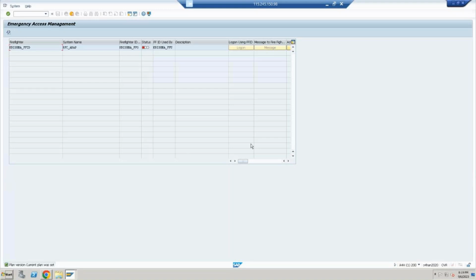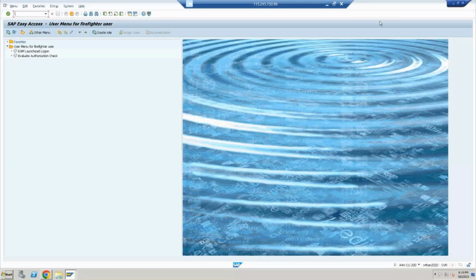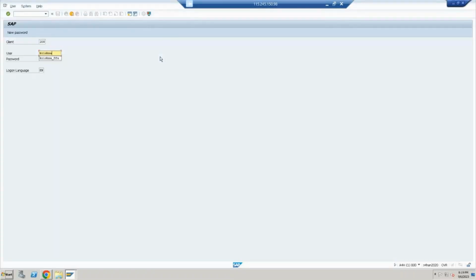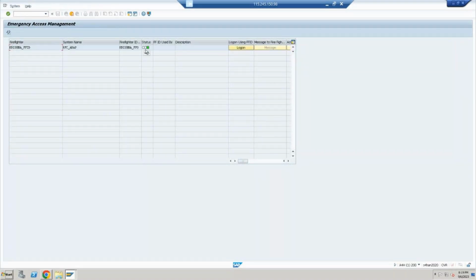Now, how can I use this firefighter ID once again? Very simple. Once again, log in to the GRC system with the firefighter user. Just log in with the firefighter user ID and password and once again go for the transaction code GRAC_EAM. So the status is again in active state and you can log in and perform the activity in this way.